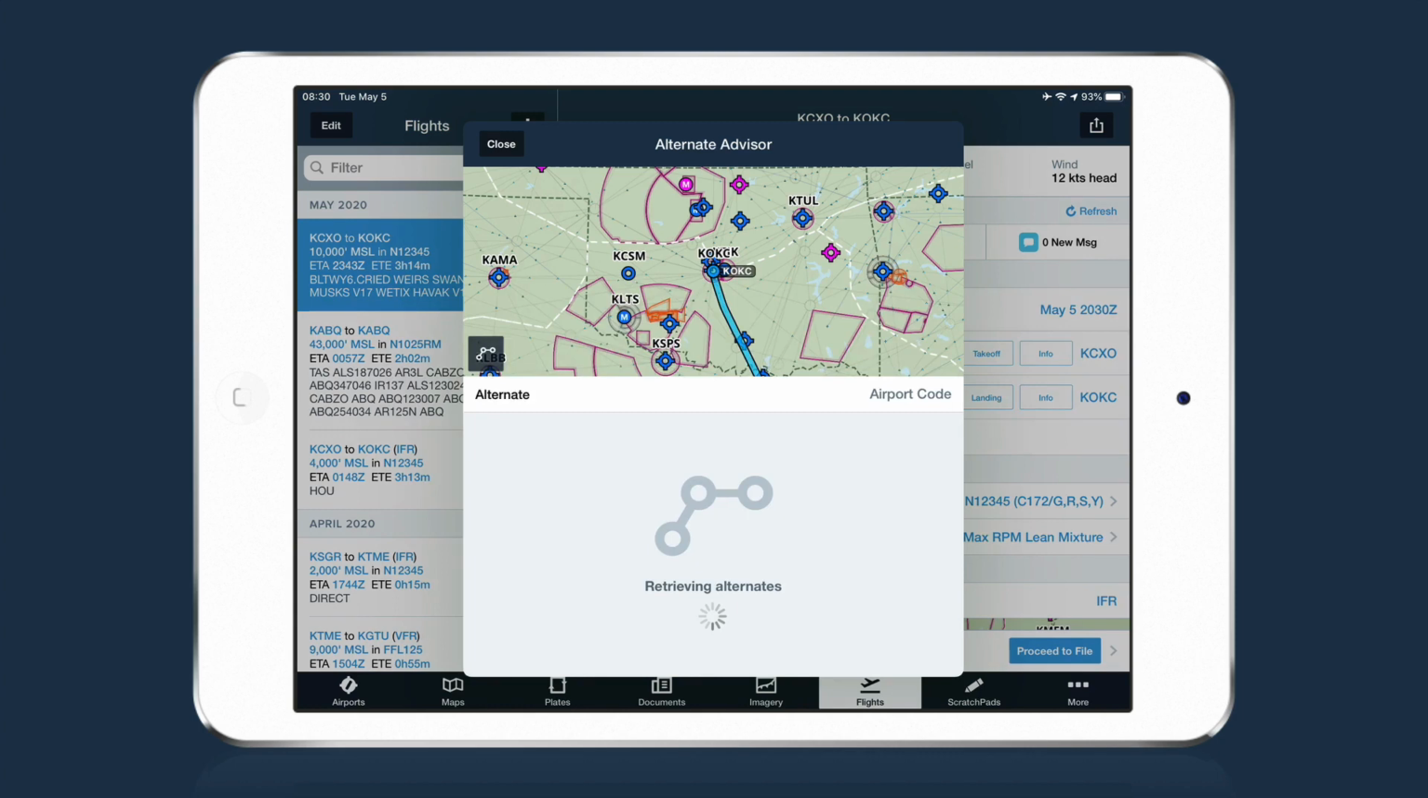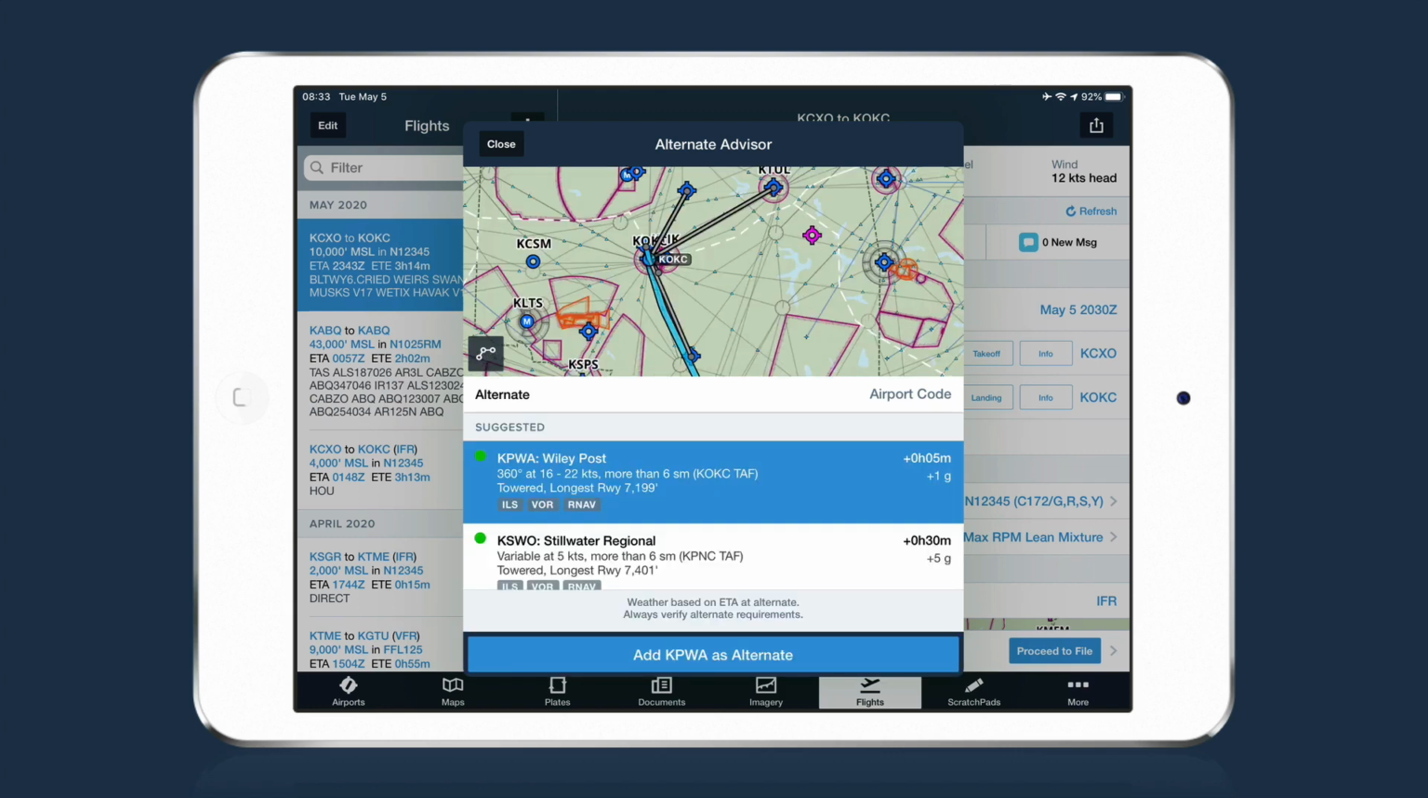If this was a live screenshot of my iPad as opposed to a still screenshot, the little wheel at the bottom would be thinking about alternates it would recommend to you. And after it's thought for a second, it's going to give you these suggestions. Now, our suggestion from ForeFlight is Wiley Post.